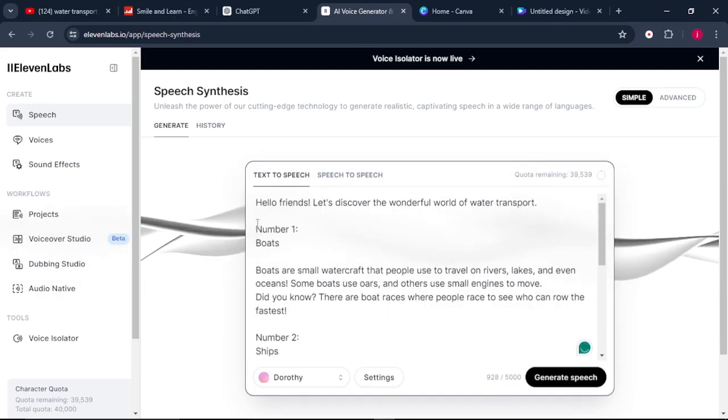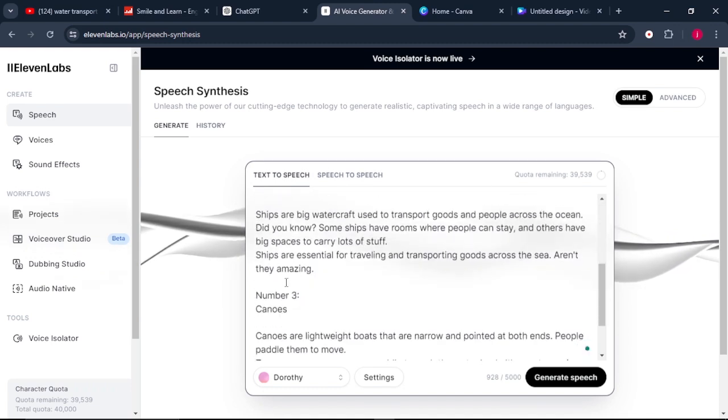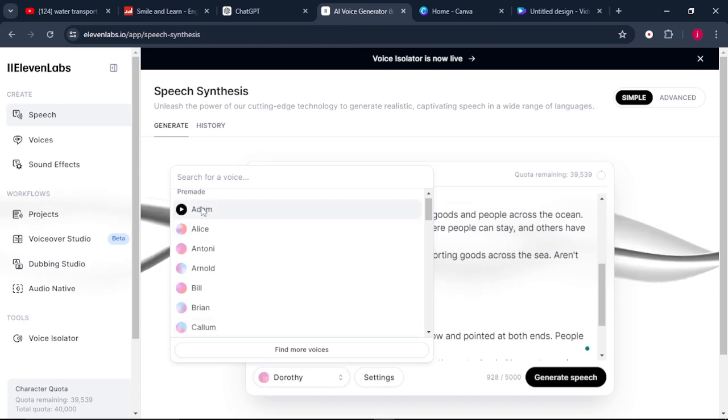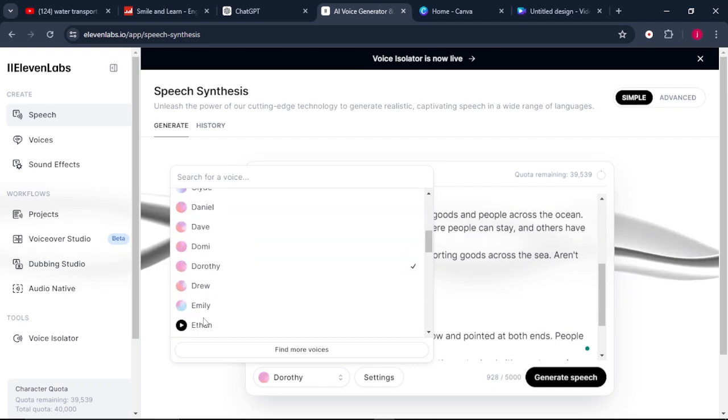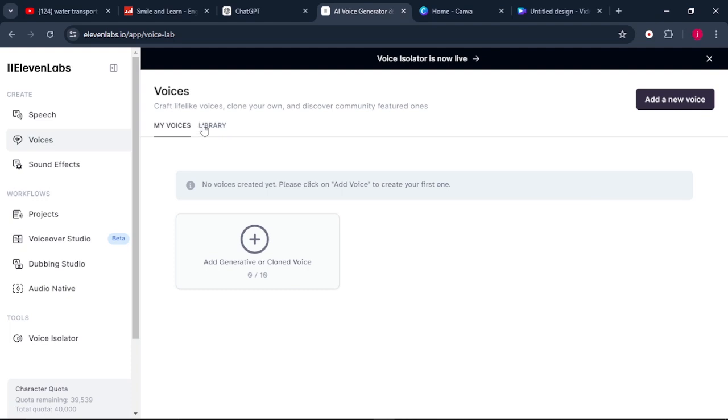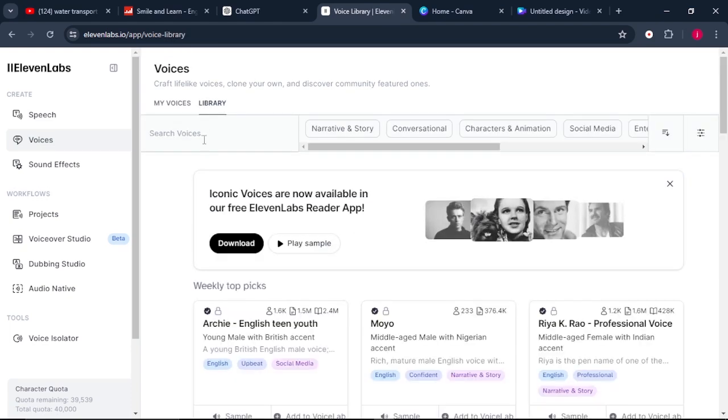So what I simply have to do from here is choose a voiceover artist. Currently, Dorothy is the one who is selected. So I simply click on Dorothy and choose the one that I prefer. If you do not see anything here that you prefer, you can come to where it says voices, and then come to where it says library. From here, you can choose a category of a voice that you desire. Is it narrative or story, or conversational, or character and animation, or social media?